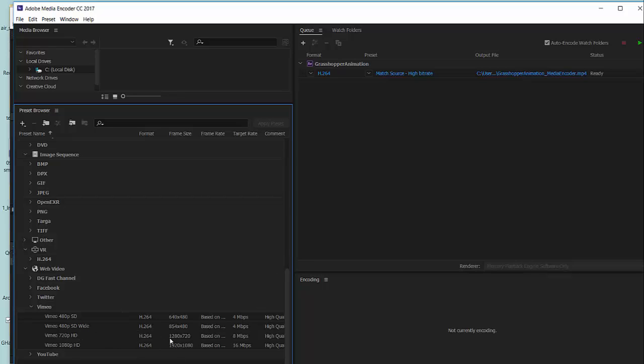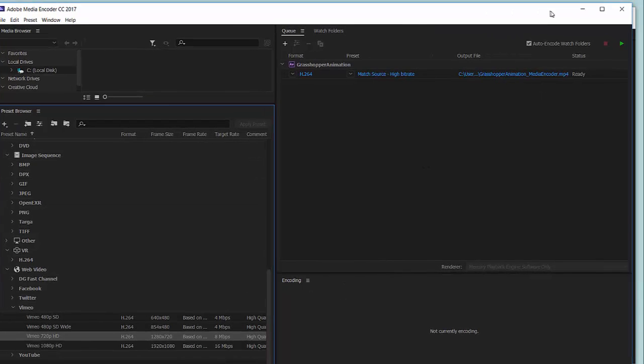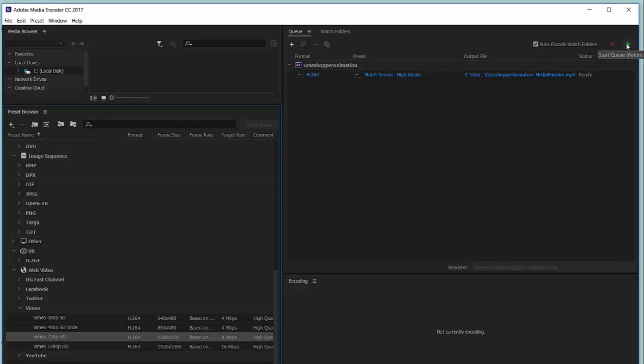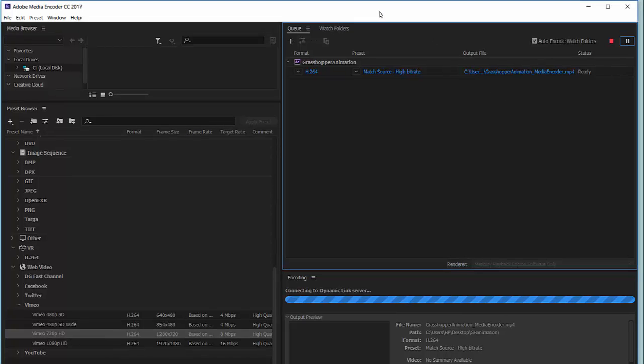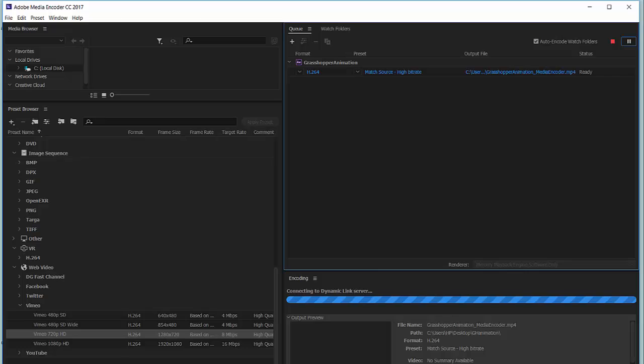And you want to look for the right composition size. In our case, our composition in After Effects was 1280 by 720, so I would be selecting that, and that is it. Go to the upper right corner and press Start Queue, which would start the rendering. This will take a few seconds. You should see the preview down here. It's basically sending a call to Adobe After Effects, and it's going to render our video out.